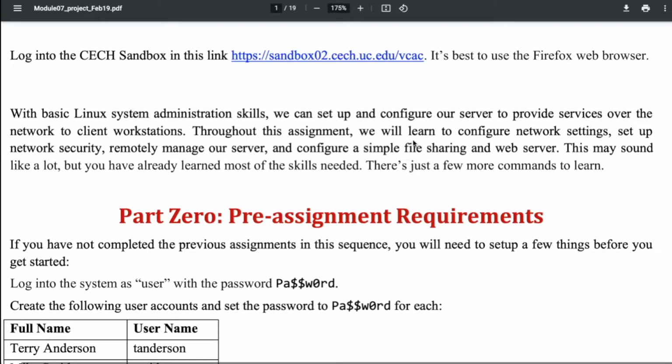So in this assignment, we will learn how to configure network settings and also set up network security, and also remotely manage our server, and also configure a simple file sharing and web server.